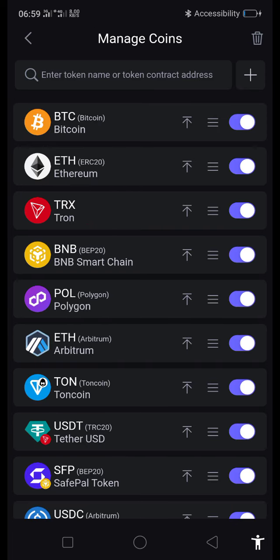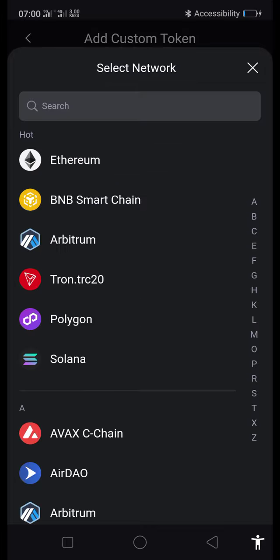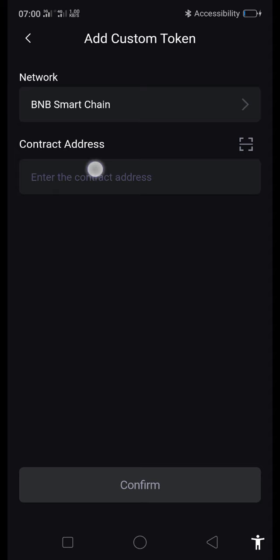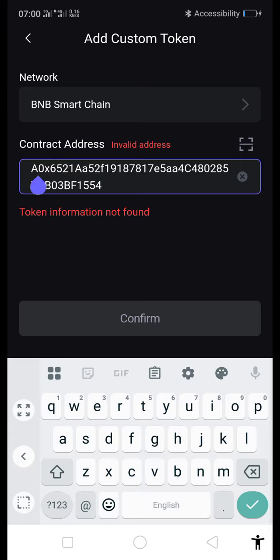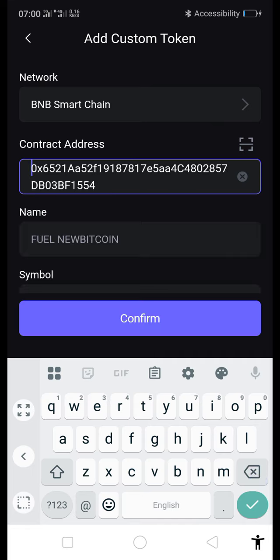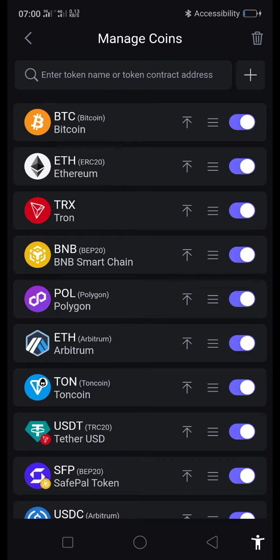Then you can see this plus sign at the right hand side, touch it. You can see network, select network, please select BNB Smart Chain. Then you can paste that contract address you copied. Now paste it here. Once you paste, then you confirm. This token, because I've already added it before, it says this token has already been added.